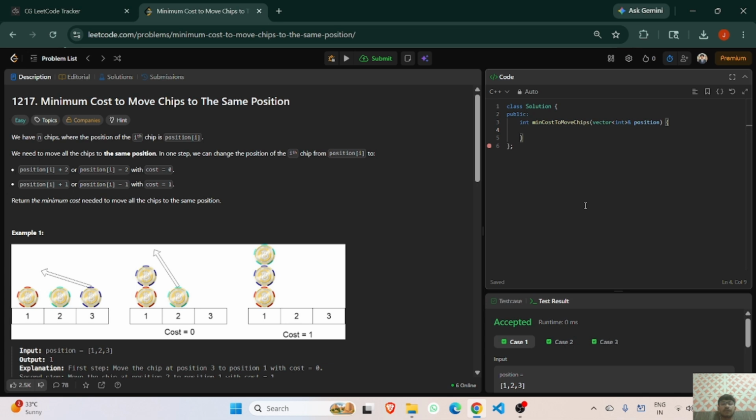Today we are solving problem number 1217, minimum cost to move chips to the same position. This is a very interesting greedy problem where the solution becomes super easy once we understand the observation behind it. So let's get started.